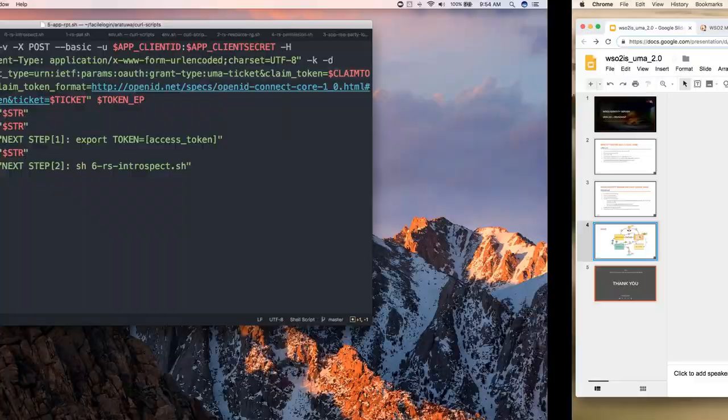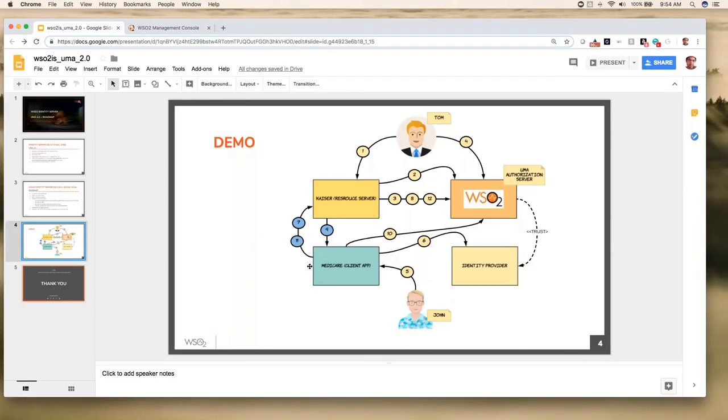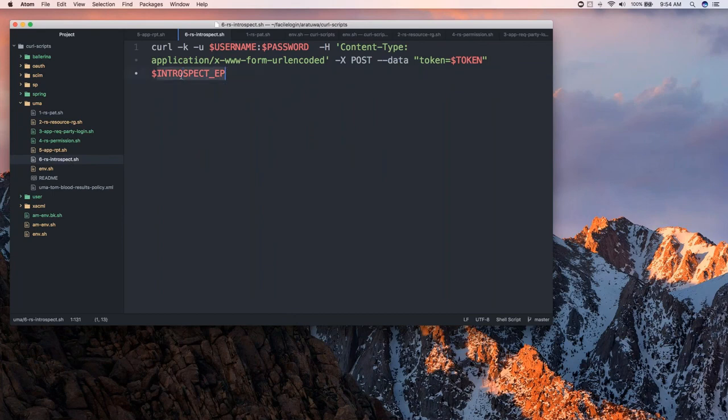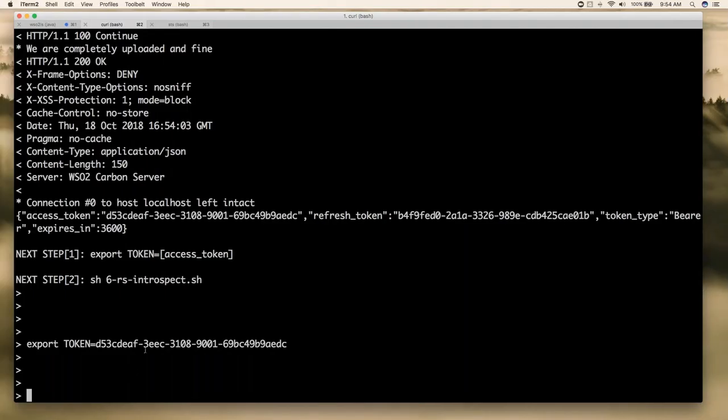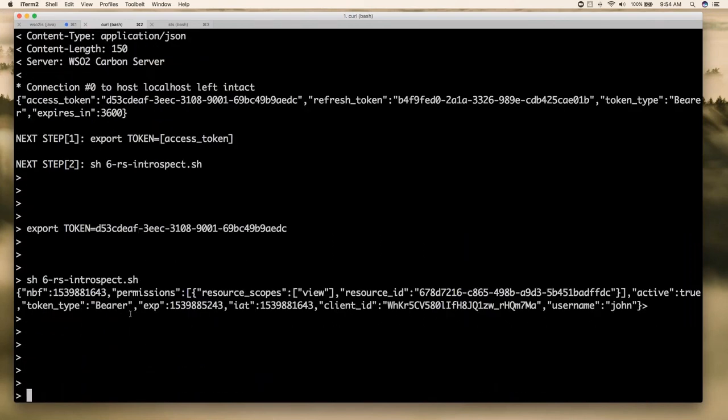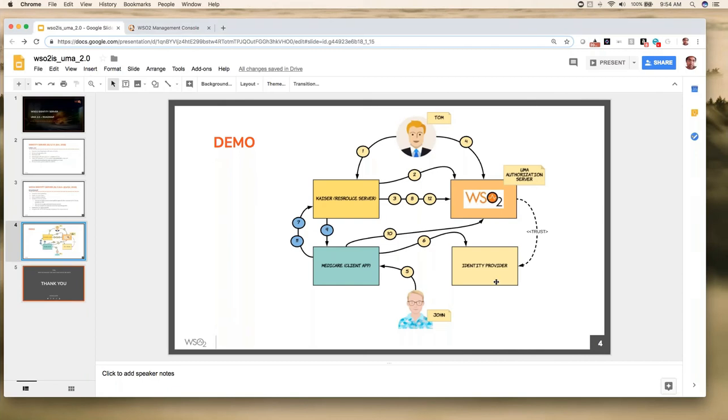And now this is step 11. Using this RPT, it will talk to the resource server. Then in step 12, the resource server will talk to the identity server to validate it by talking to the introspection endpoint of the identity server. So that is this one. You talk to the introspection endpoint, passing this token. Yeah, so now this is an introspection response, which returns back, this is specific to UMA, right? The resource scope is view, the resource ID and the username, and also this is active. So that's the flow I plan to demo.